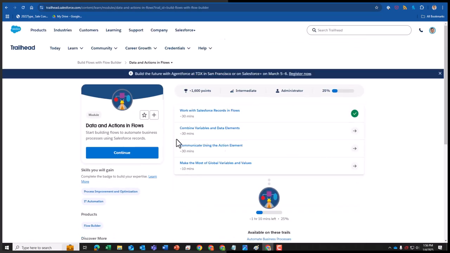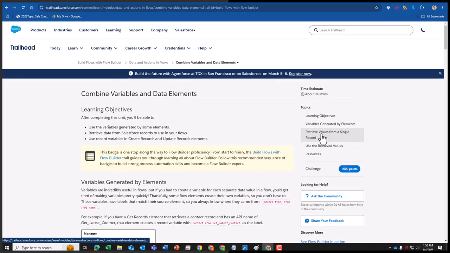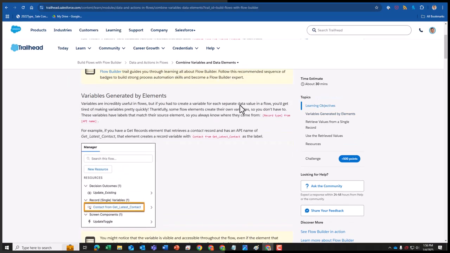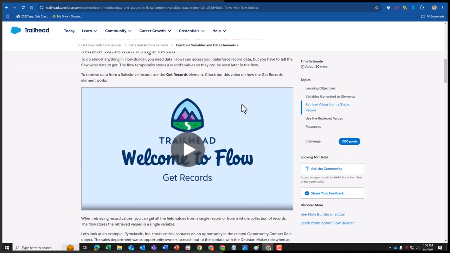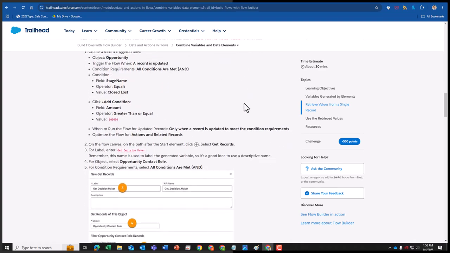And so I am now working with combined variables and data elements. This is the module I'm working on, and I've gone through it already. I think part of what I want to do is go through and kind of plan and describe what's going on.